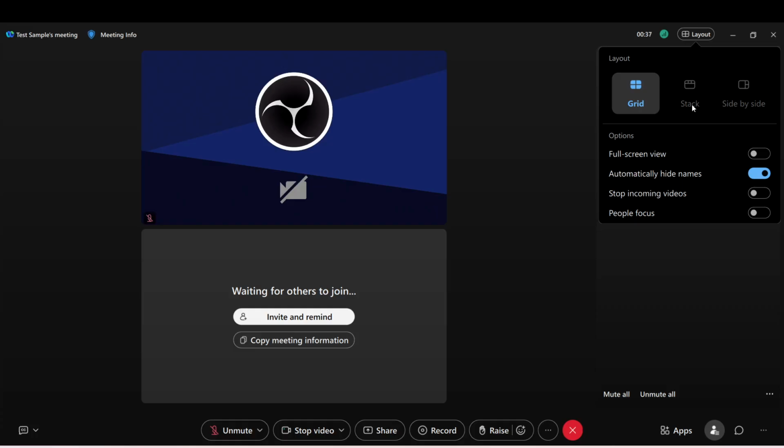After that, there is Side-by-Side View. This option displays the active speaker or presentation on the left side, with other participants arranged in a vertical strip on the right. This layout allows for a large view of the presentation while still showing who is participating. It is particularly useful for discussions where visual content is shared. By using this view, you can engage with the presentation while still being aware of other participants' reactions.